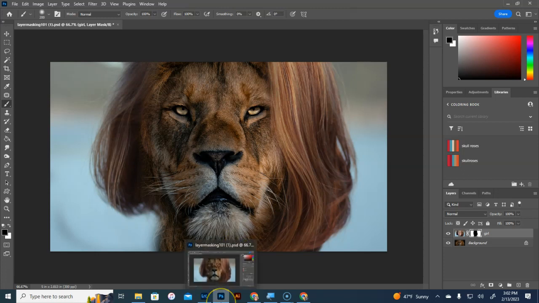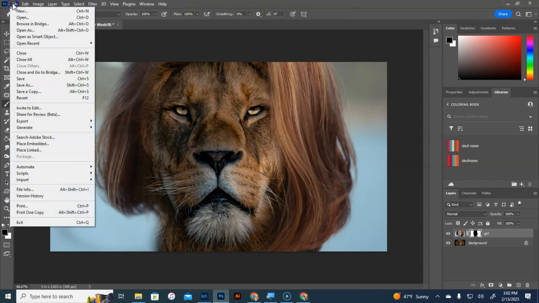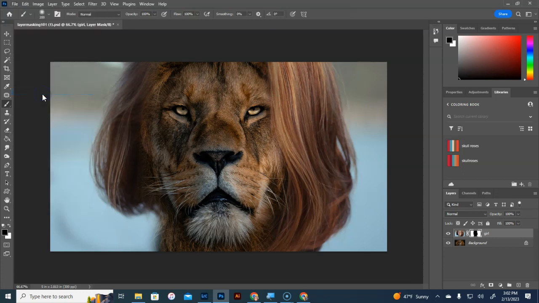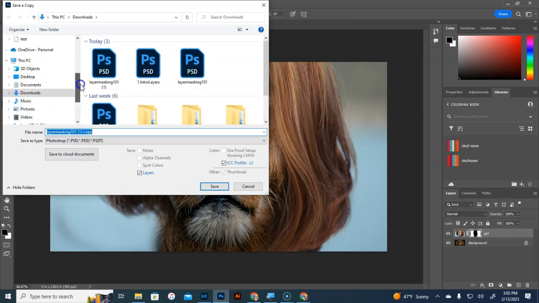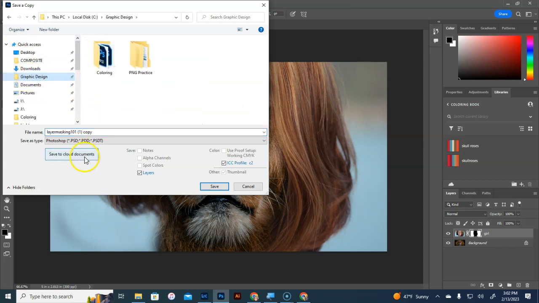All right, let's go ahead and save this. So let's go to File, Save a Copy, and you want to go to your Quick Access, go to Graphic Design. If you don't have a practice folder, you should have a practice folder. Click on it. Change the name from what it is now, delete the copy and put Layer Masking 101 hyphen your last name.